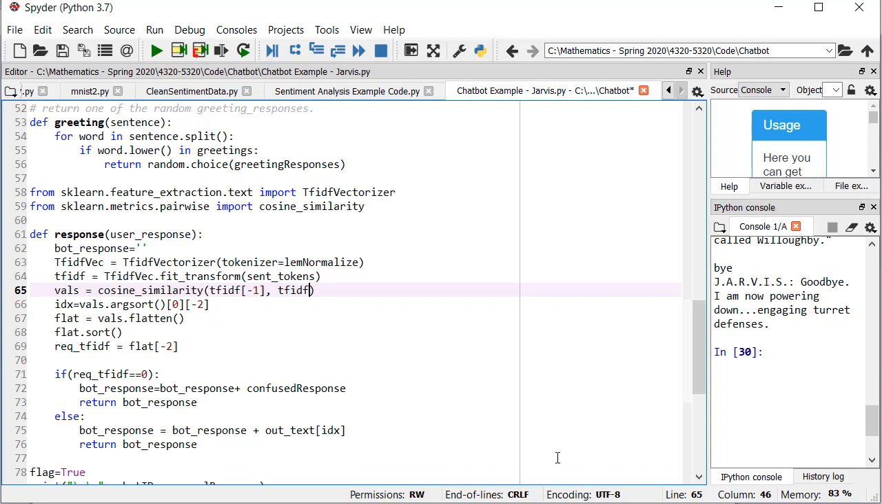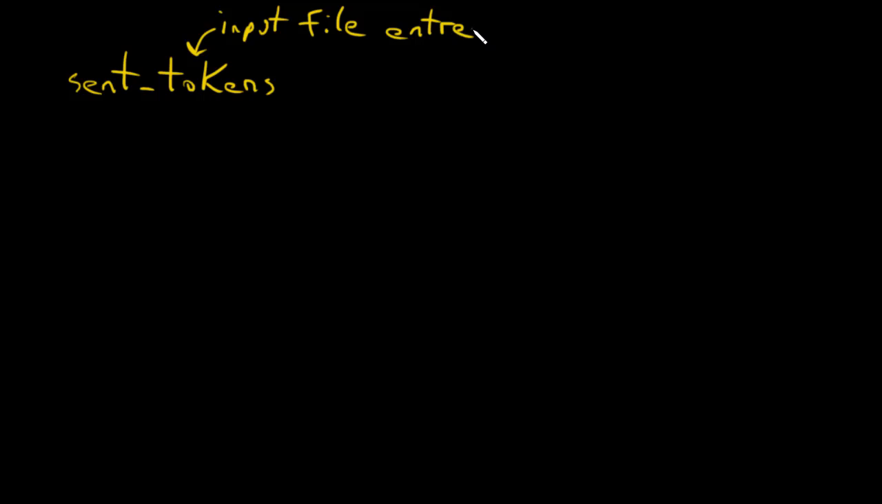So I'm going to briefly go over to the blackboard here and kind of draw what's just happened. When I initially called the function, what I did was I took my sent tokens that contained the input file entries. So, sent tokens contain all of the input file entries. I'm now going to add the user input, or the user response, I think is what I'm calling it. Okay, so the user response is now being added to sent tokens. So sent tokens now includes the original input file entries and the user response tokens.